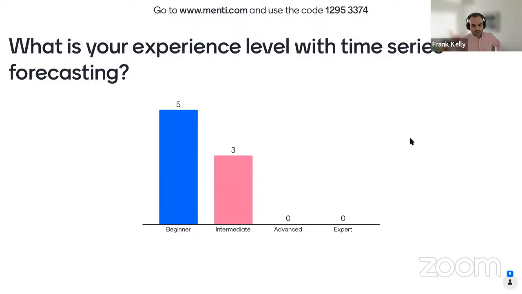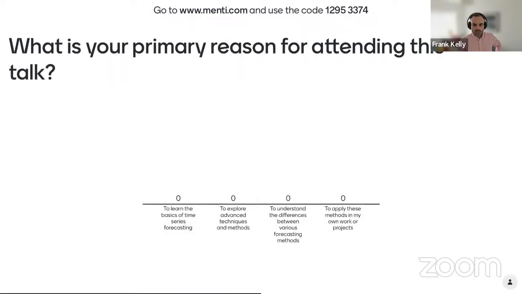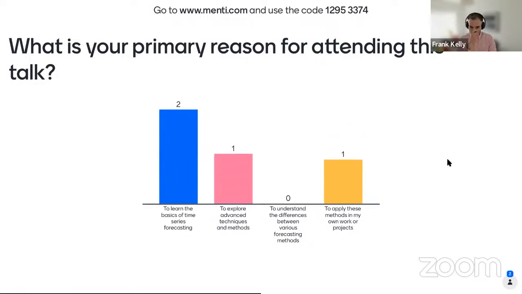Excellent. And then the next one. What's your main reason? Is it to understand the basics of time series forecasting, or to explore advanced methods, or to understand the differences between different methods? Or is it to apply these methods in your own work or projects? Okay, so we've got a bit of a mix. But generally, people want to understand the basics and a bit on advanced. Okay, it's good to know.